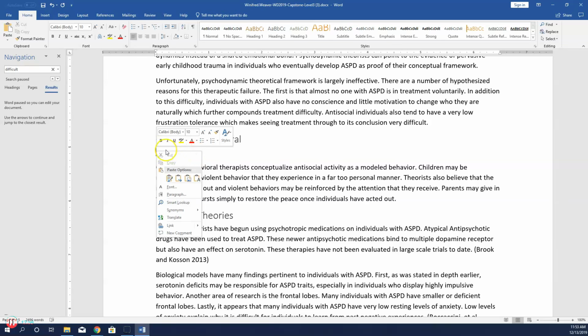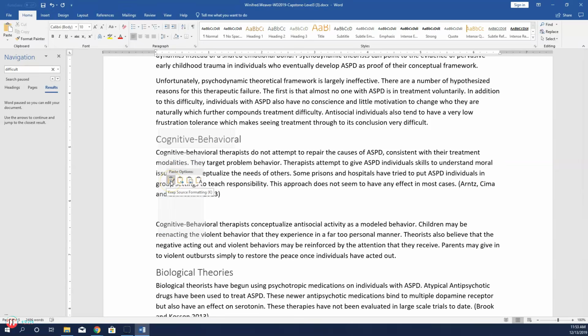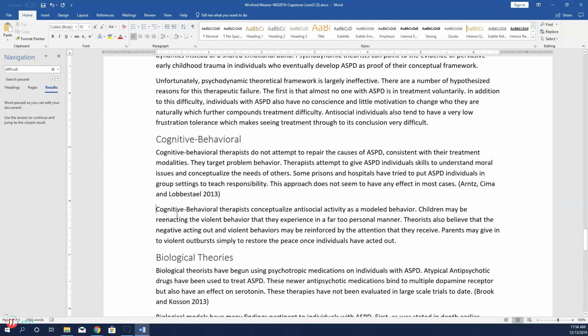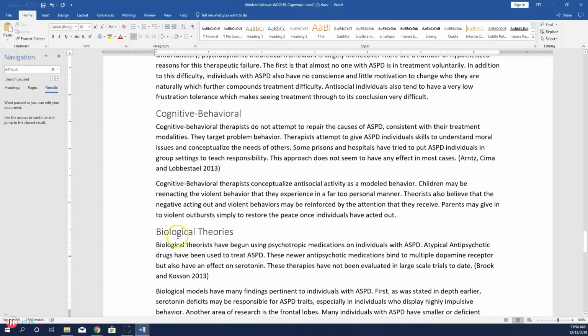So I'm going to click right above it in the empty space, right click and select paste. If necessary, delete any extra blank lines in the cognitive behavioral section. So I'm going to delete this blank line. Step 28 says place the cursor at the beginning of the first paragraph in biological theory.